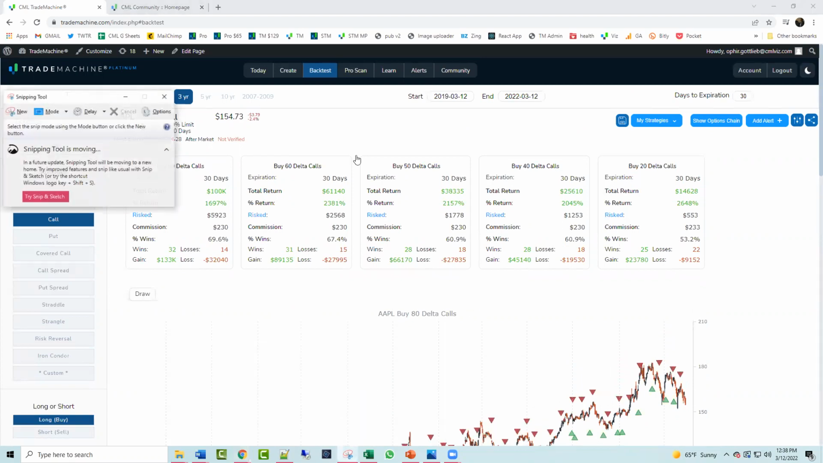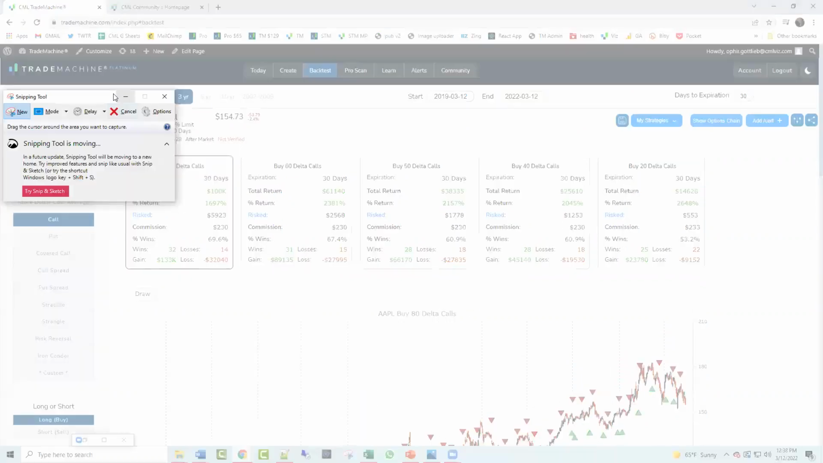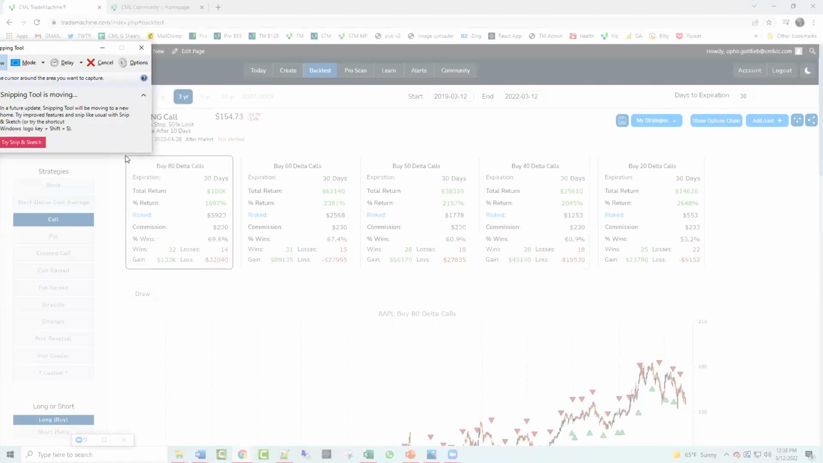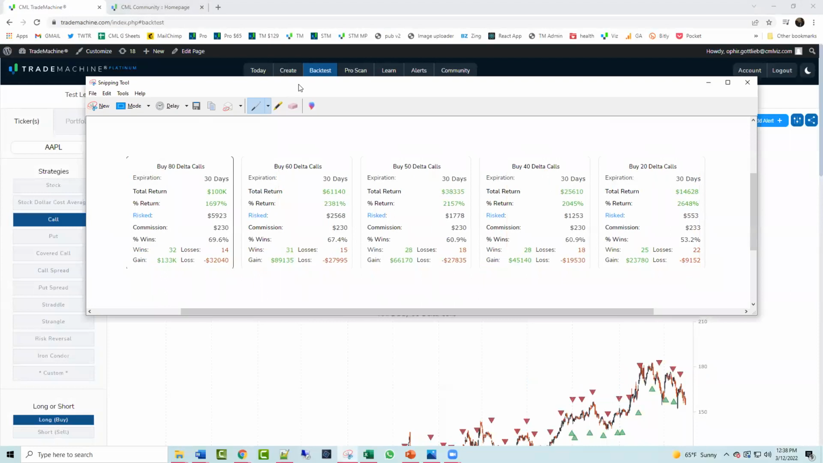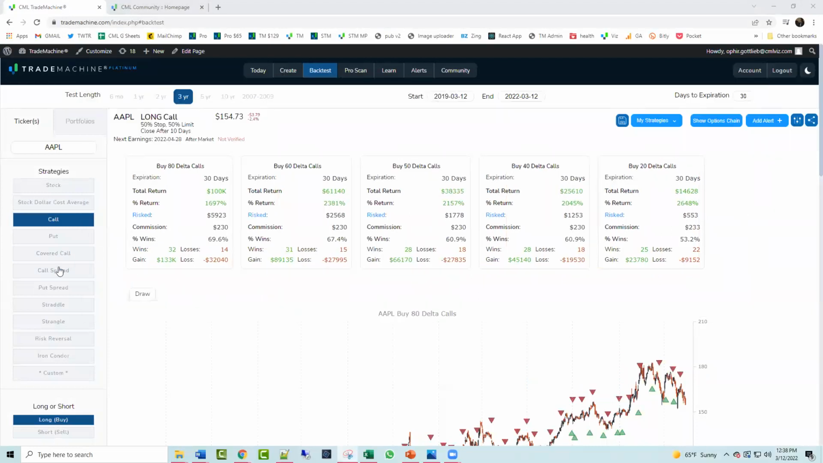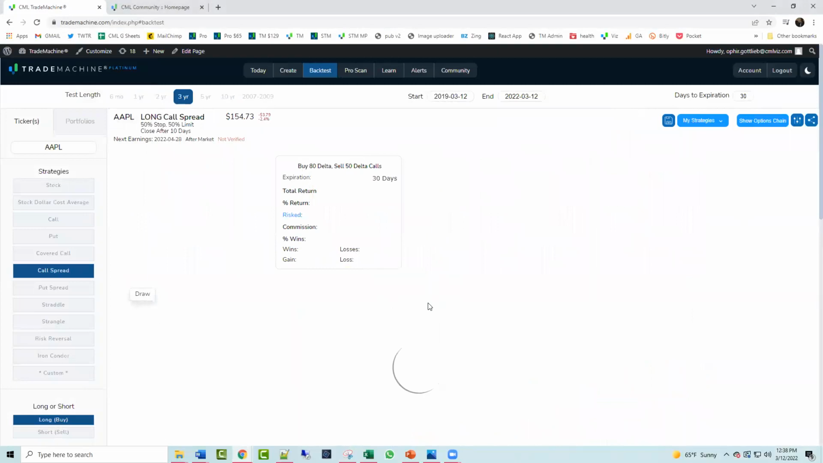I'm going to take this image and I'll bring it back because I know we're going to start to get to a lot of numbers. Not that the numbers really matter. This is a how-to. I'll get to the strategies. Don't worry. Okay, here's a call spread.